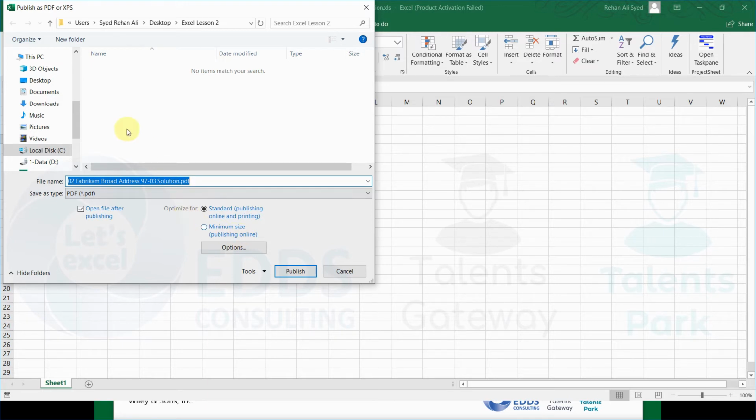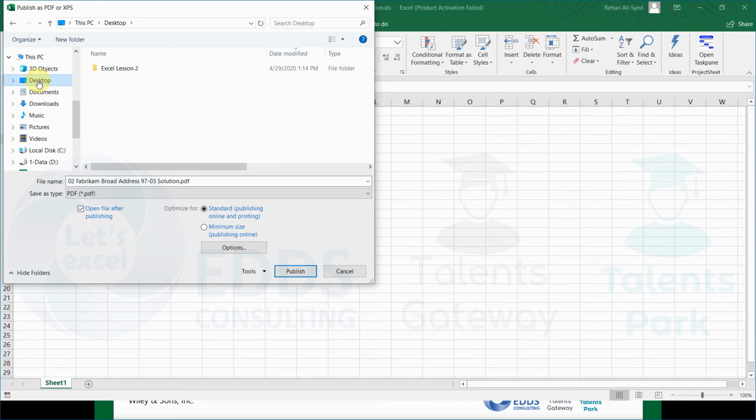Now we will first of all specify the location. Click desktop and select this folder, Excel Lesson-02. Now please ensure that the save as type is selected as PDF, and then click publish.